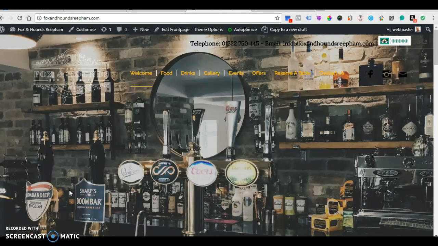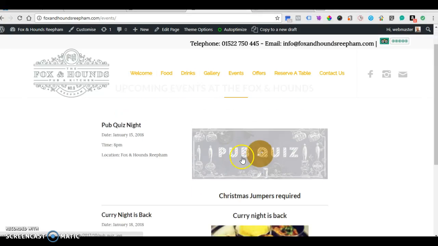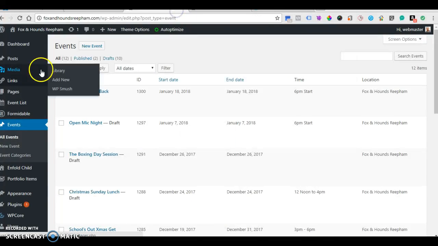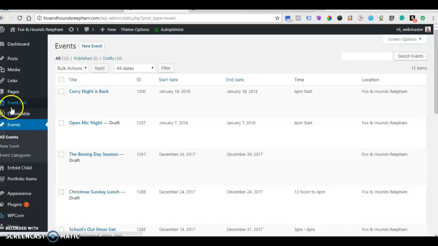Okay, a quick video tutorial on how to update the events and offers pages. We start with the events, so we go to the events page and we want to change these. Now, one of the key tips to bear in mind is once you've logged in, it's about a third of the way down on the left, it's called events. Click on all events, they all appear.